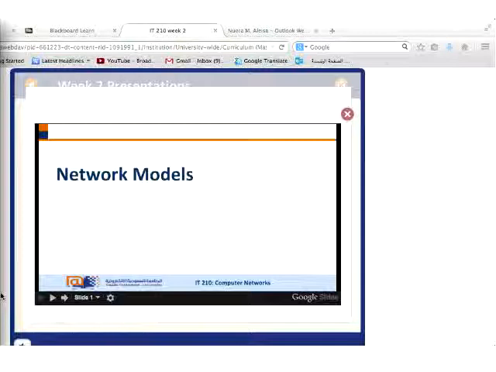Okay? So these two models deal with something called protocol layering. They have several layers. Each layer has its own specific protocols. These protocols are responsible for certain functions to achieve data communication. So when you hear me saying protocols and protocols, what is a protocol? You will hear this word a lot, especially in this work.